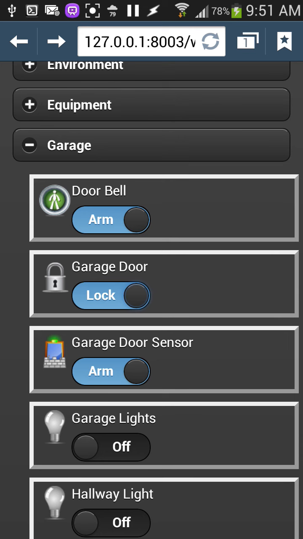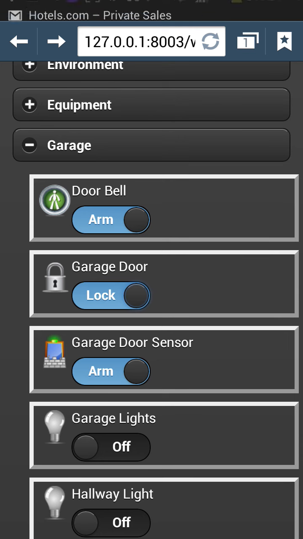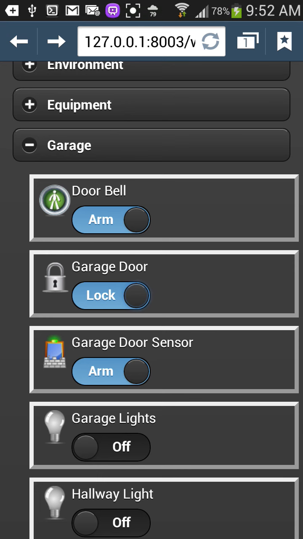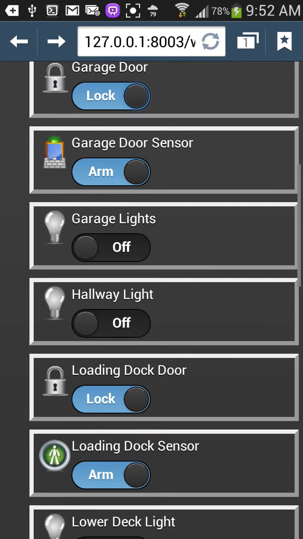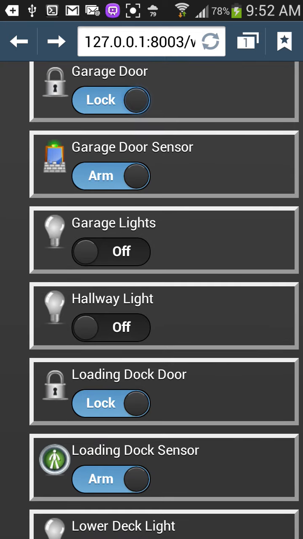So the door sensor is now locked, and the garage door. If you've looked at my PC version of this prototype, I describe, well, I have actually two garage doors: garage door and loading dock door, and I have associated sensors with them: garage door sensor and loading dock sensor.